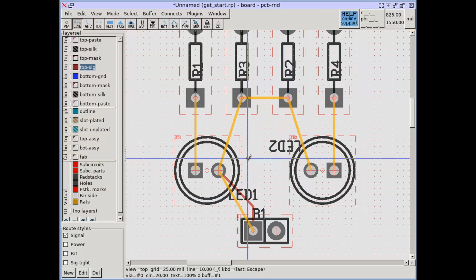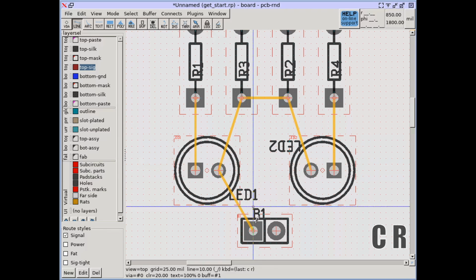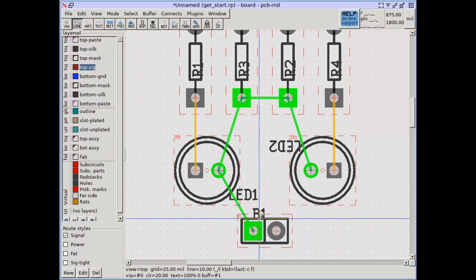Pressing CR will optimise the rat's nest, which now finds a shorter connection to LED 2. Looking at this new rat's nest, it looks like avoiding the 45-degree lines could make connecting this net simpler. Press UU for undo a few times until the copper lines are removed. Press CF over the pin of B1 we are starting from. This highlights objects to be connected, which makes it easier to see where to route.